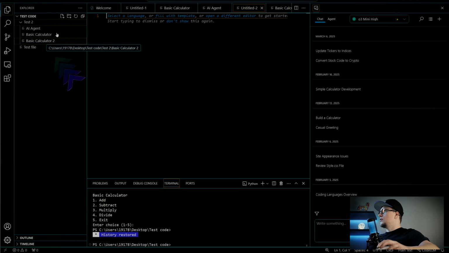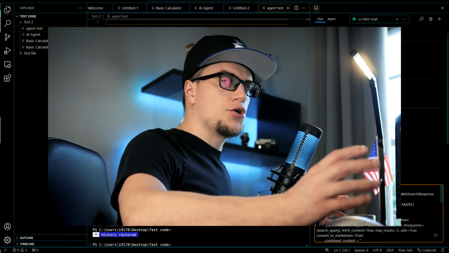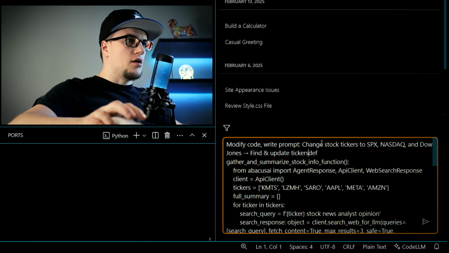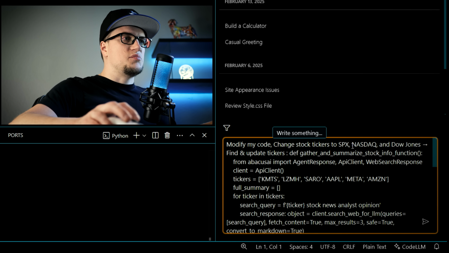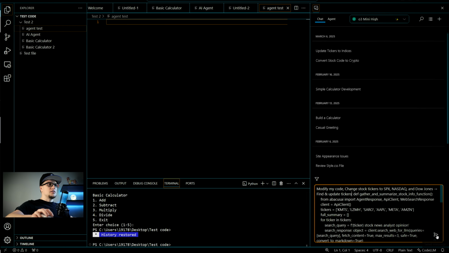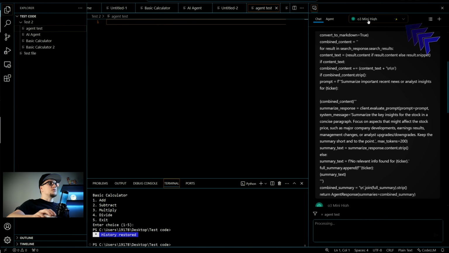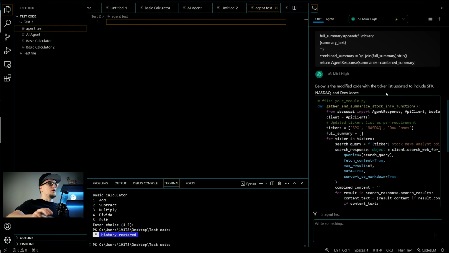Just create a new folder and new file. Then paste your script in this section. Boom. Make sure you give specific directions on how you want your script to be modified. This is my prompt. Here I'm asking the LLM to modify my code to change stock tickers to SPX, NASDAQ, and Dow Jones. Find and update tickers. Then I'm going to click on Send Message and wait for the model to update my script. O3 Mini High is really good when it comes to coding, but what's cool about CodeLLM and ChatLLM Teams is that you can choose any model here. Pick whatever you want.